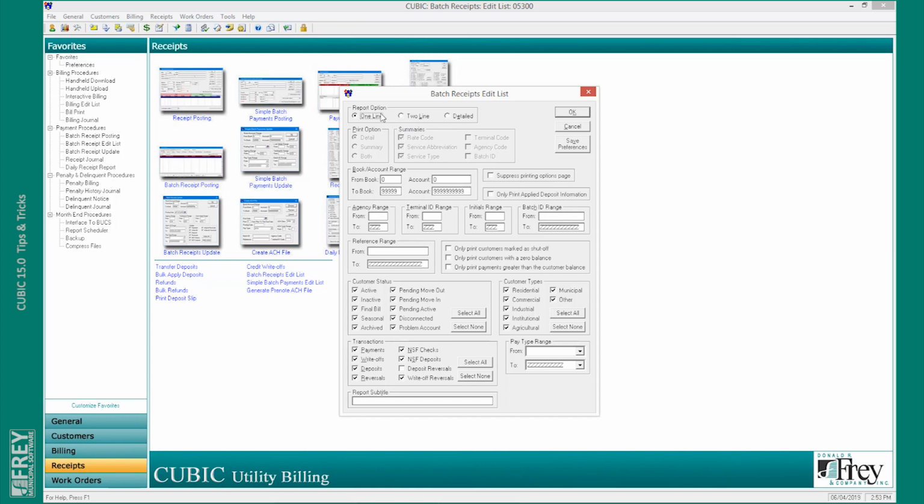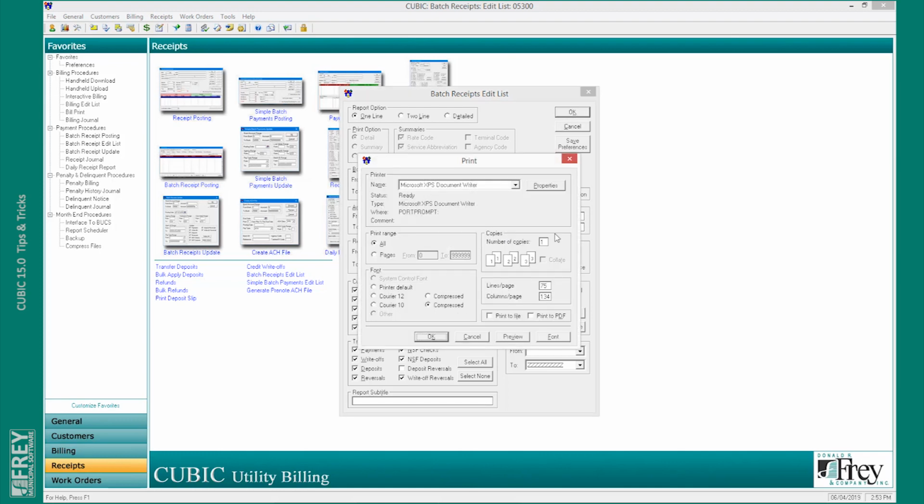But I'm going to go ahead and just leave it on 1 line. In here, I'm going to suppress the print options page. You can also print only applied deposit information on here, or you have all your normal options down throughout here. You can mark only customers marked as shut off. That's something new, if you just want to see just those people, or if you only want to print customers with a zero balance, or only payments with the customer balance. But in this case, I'm just going to leave all these unchecked. I'm going to say OK.